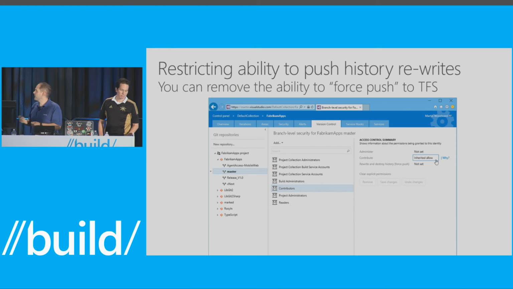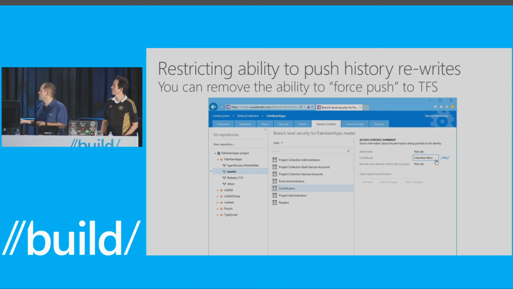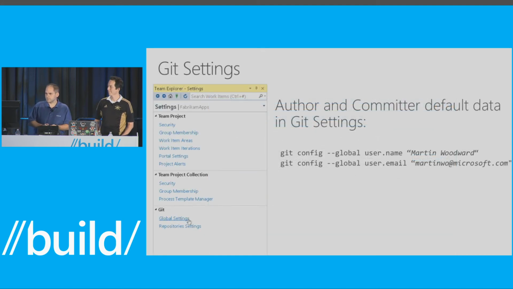And notice you have a fine-grained set of permissions over what you can actually do down at a branch level. So if you want to lock down a branch and make it so nobody can push to a branch, or just administrators can push to a particular branch, then you can go and configure that in TFS and Visual Studio Online if you want to. Right, and we'll talk a little bit about the Git settings.